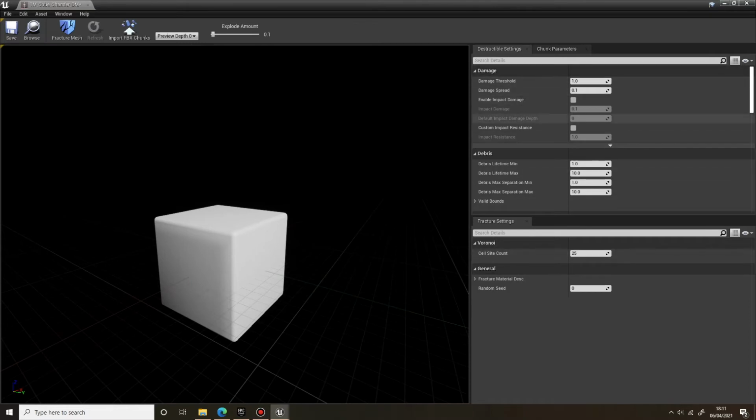Over on the right you have your settings. They're all very well tooltipped, so I encourage you to play with all these, but today we're just going to leave them as default, except we're going to click this Enable Impact Damage. This top section basically sets how much damage your mesh can take before it breaks, etc. Debris, this is how long the pieces of debris will last for before they spawn out.